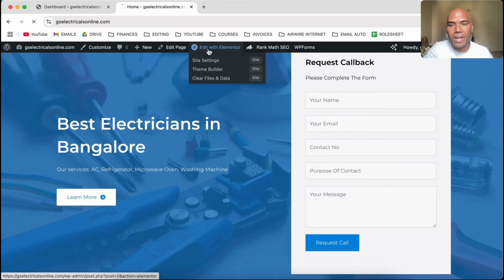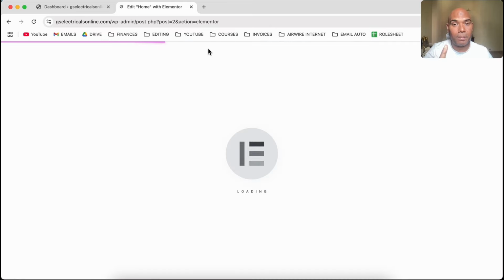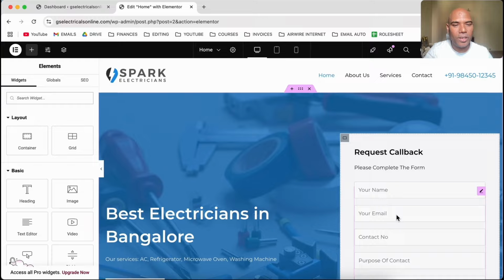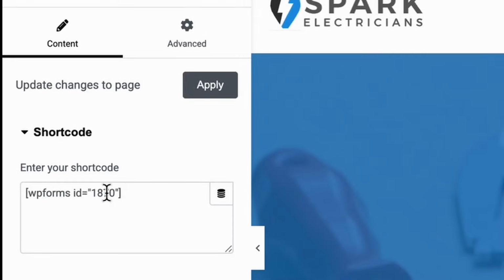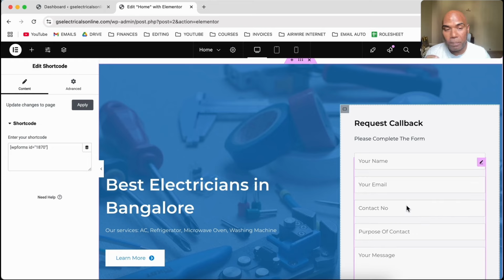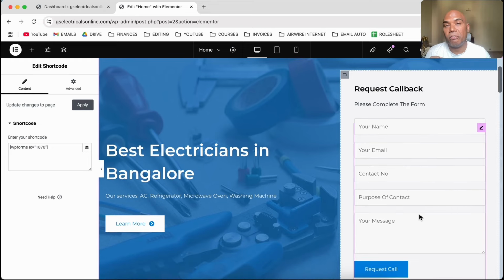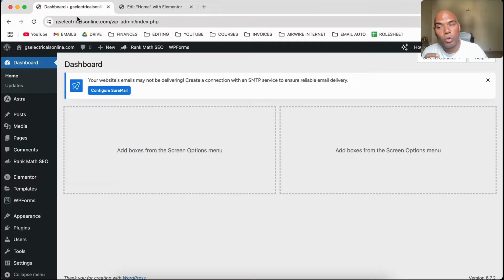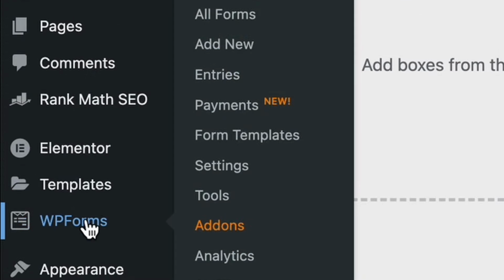But if I go to edit with Elementor, keep an eye now, I couldn't really change the fields right here, right? It doesn't have that. It just says something called short code, and then it says WP forms. Okay, so this comes from a WP form. So you couldn't really change the fields right from here. And for this, you have to head back to your dashboard. On the left, look for WP forms.